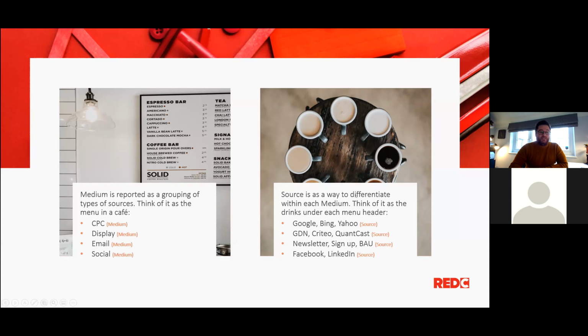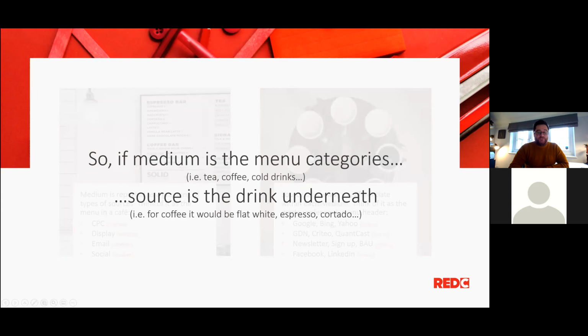And then your source is your way to differentiate within each medium. So think of it as the drinks underneath each menu header. So that would be espresso, Americano, macchiato, cortado underneath espresso. So CPC, display, email, and social are your medium. Google, Bing, Yahoo, GDN, Criteo, Quantcast, they're all the sources that fit underneath one of those mediums. You can have multiple sources in each, and this is just a real easy way of remembering the difference. It's also a great one to have in your back pocket if you ever get asked what source and medium are.